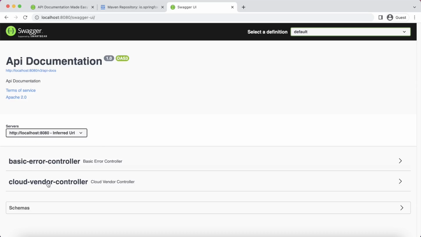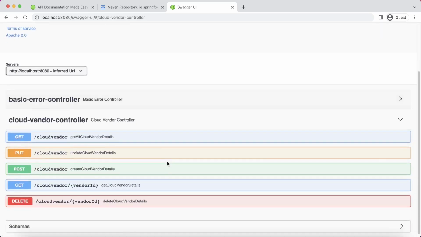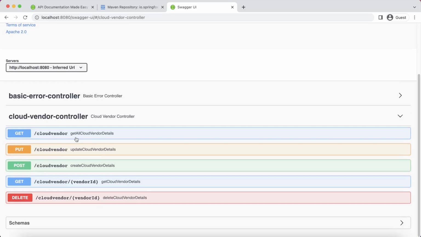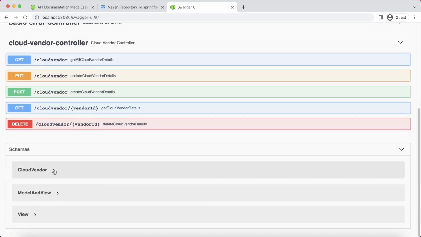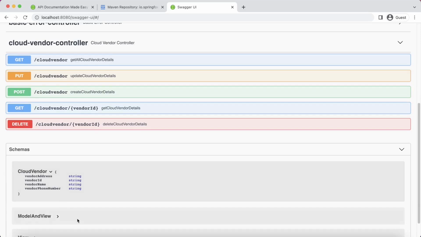Then server stuff. Okay. And down below, basic error controller, cloud vendor controller, all these things. So see, get cloud vendor, put cloud vendor, all these 5 methods we have, all 5 are displayed. And then in the schema, you can see we have cloud vendor schema. So cloud vendor, all 4 properties are listed here.